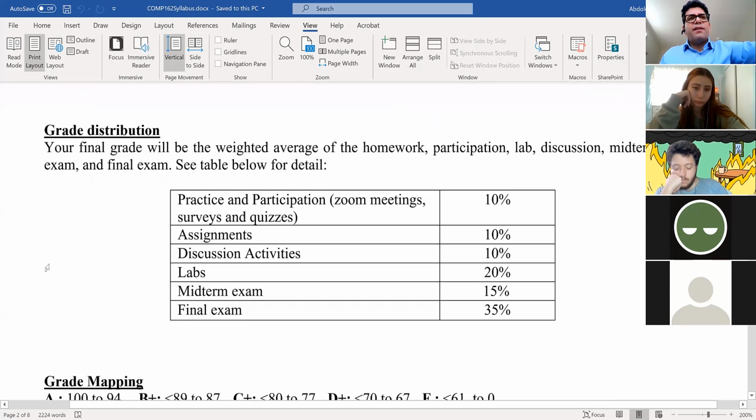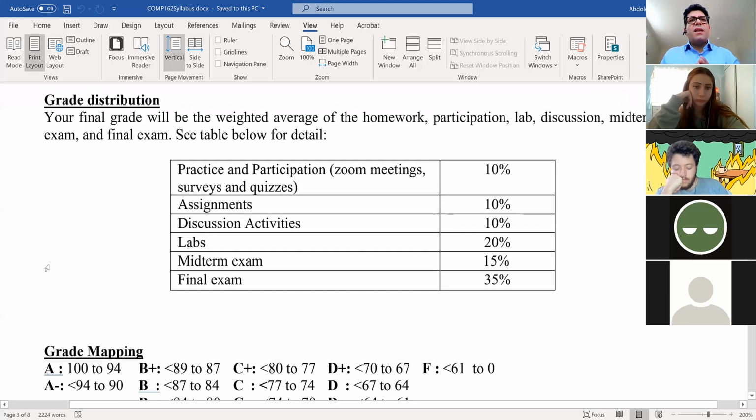this part. Grade distribution. Practice and participation, which include Zoom meetings, surveys, and quizzes, is 10%, assignment 10%, discussion 10%, and labs 20%. Midterm 15% and final is 35%.